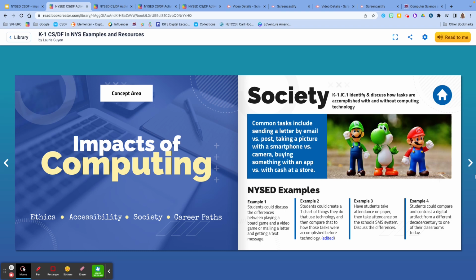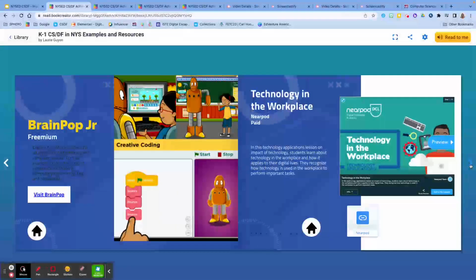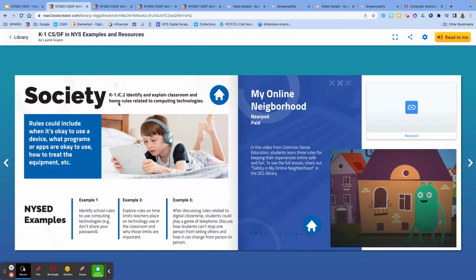After the examples, if you click the arrow, you're going to be taken to some resources. So these are activities that we've thought statewide could actually fit these standards very well with some of the tech tools that we use. Here you see BrainPop and Nearpod, but you're going to see different ones as you peruse through the book.